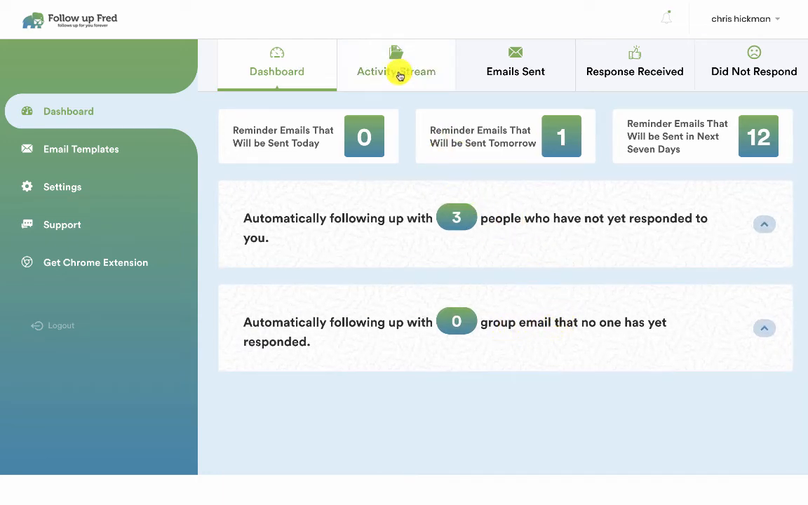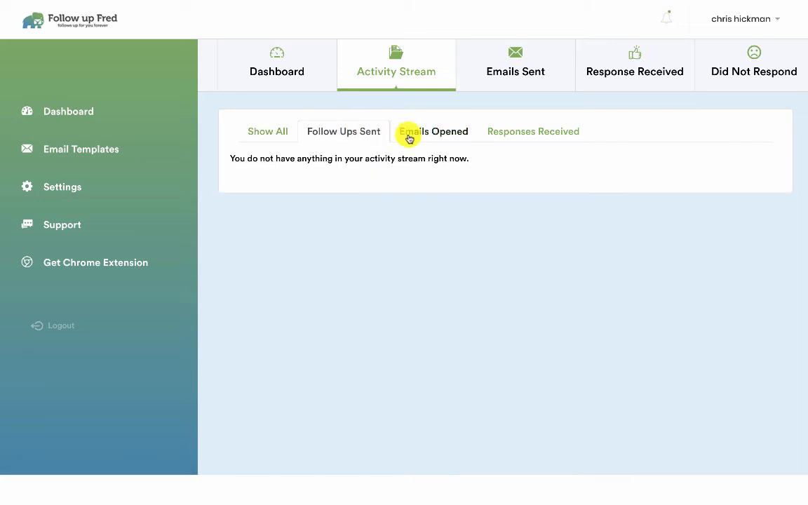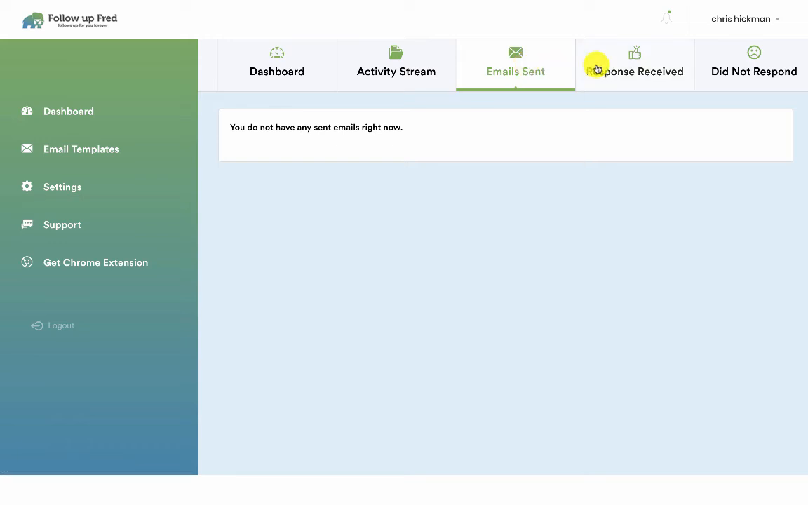We also have an activity stream. The activity stream just shows us how many emails we've sent, if we sent follow-up emails, if they've been opened, and if we've actually received a response from someone. And then right here we can see the emails that Follow-up Fred has sent, if we receive responses, and if someone did not respond, we can see that too.